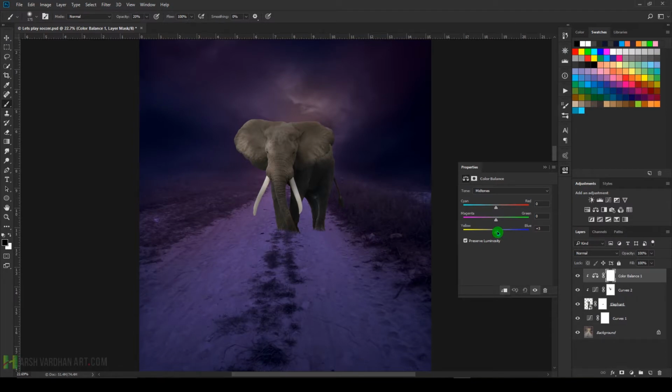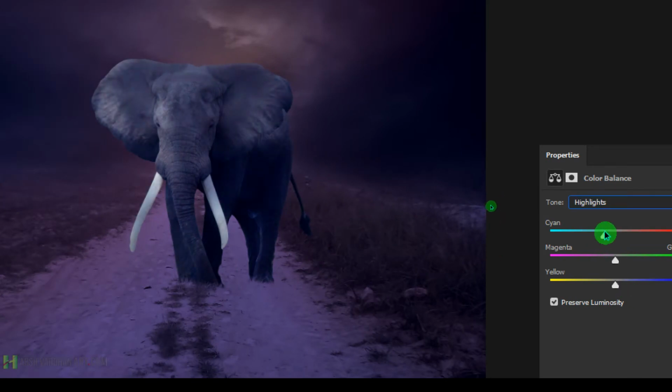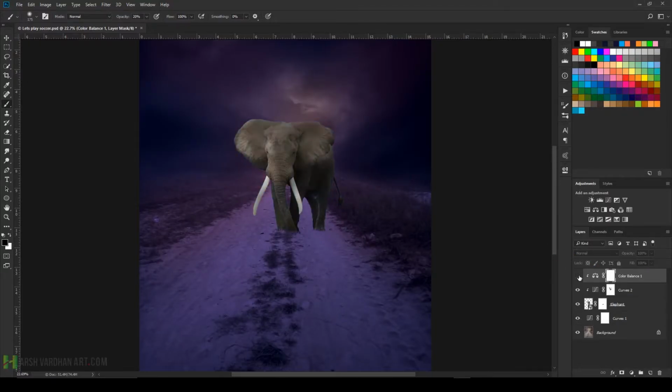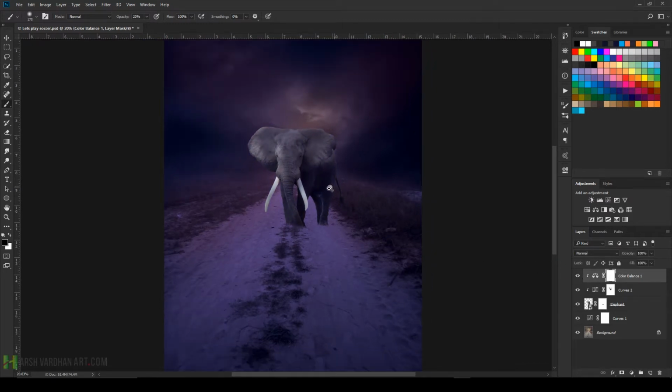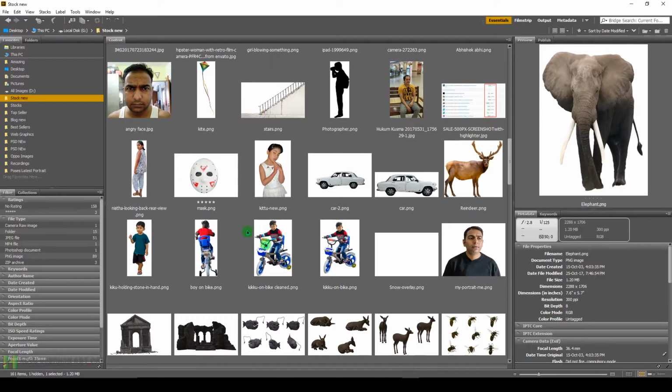And let's create another color balance adjustment layer and make sure it is also clipped to the elephant layer, and adjust these sliders to give it the right color so that it matches with the background. And we have different channels, so we have the shadows as well and highlights as well, so we can adjust all of that. I have sped this up, and you can see by turning it on and off, now it matches with the background.